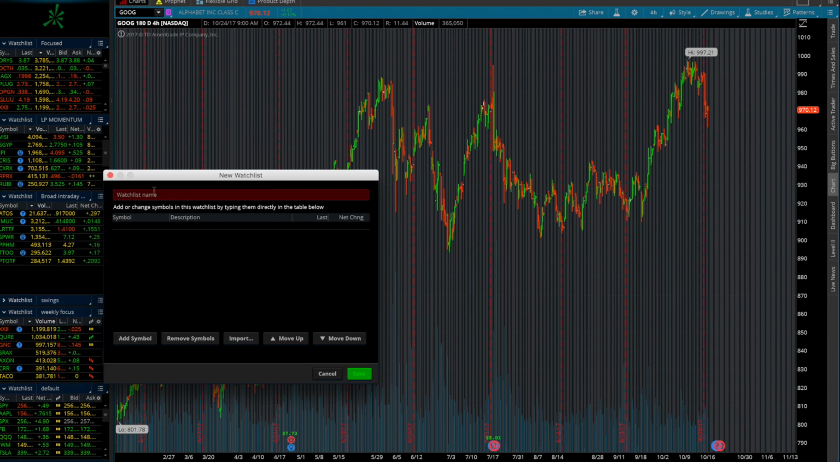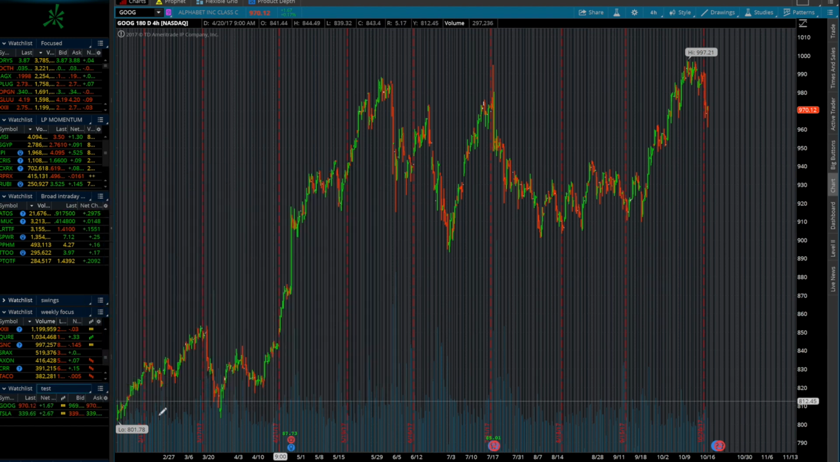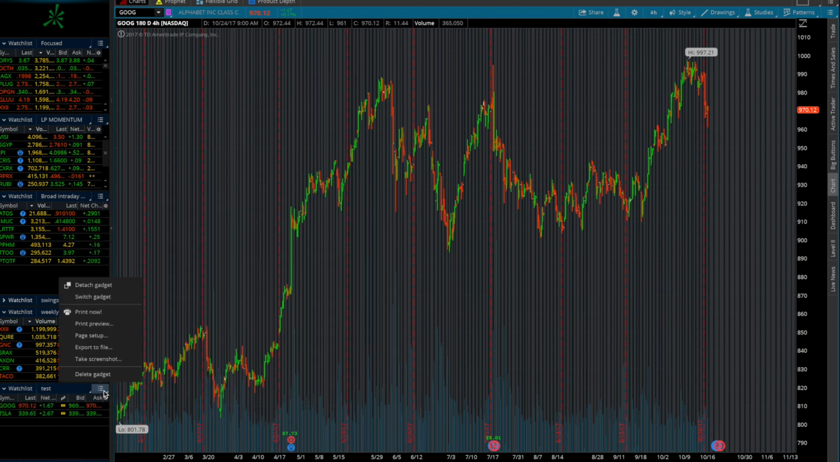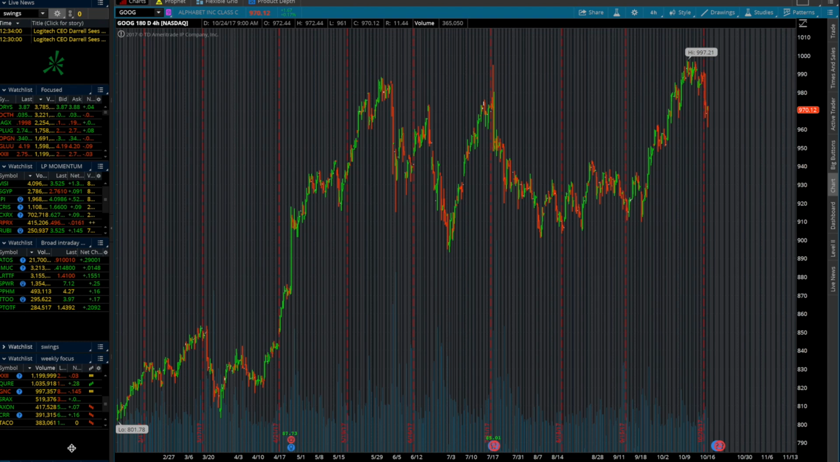If you want to create a watch list, you just click create watch list, make a name, or test, and then start adding symbols like Google, Tesla, stuff like that. And then that's just how you make it right there. And then you could delete the gadget and just remove it just like that. Very simple.